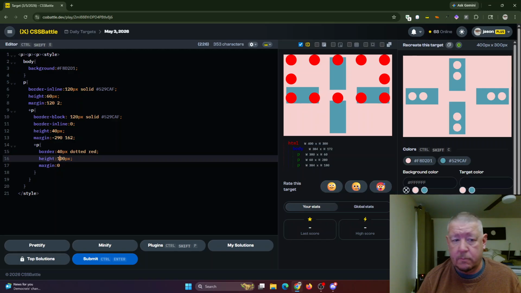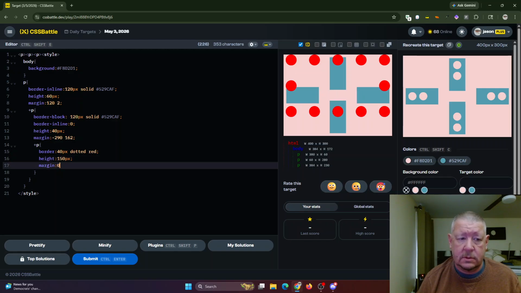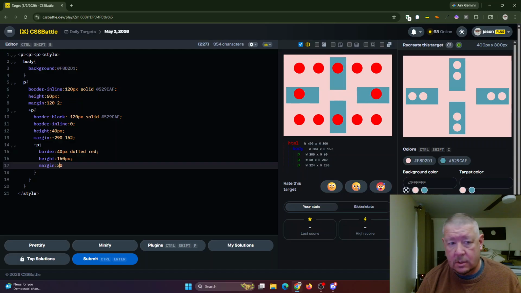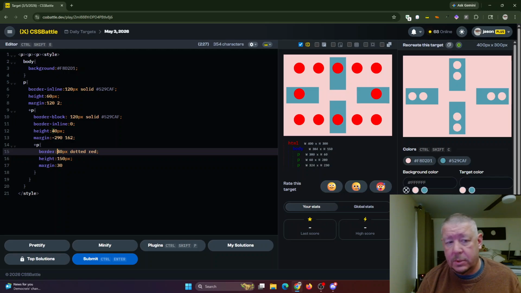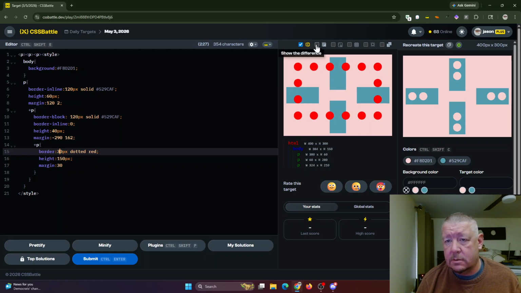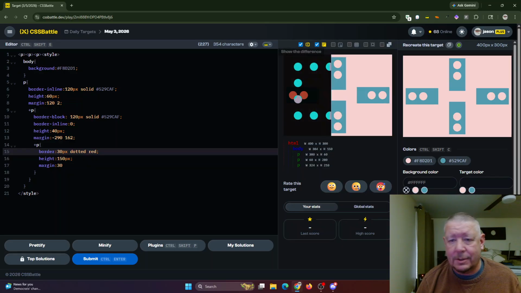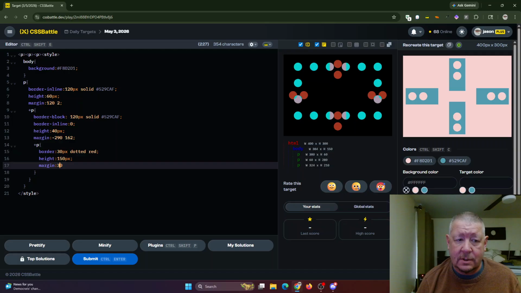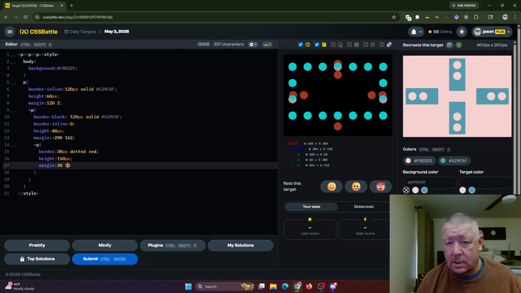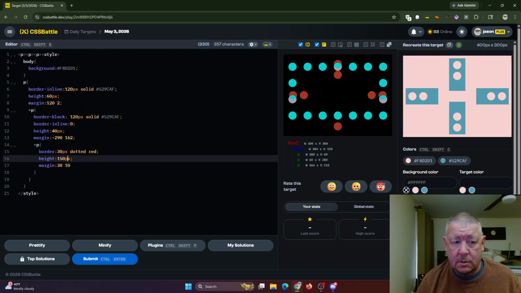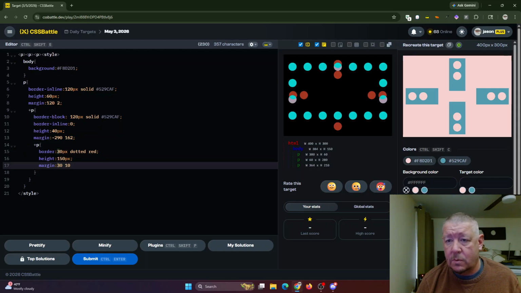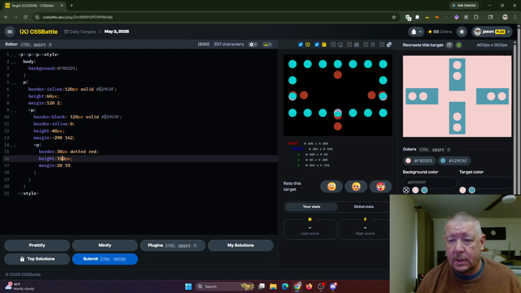Okay, we're going to give it a height of more, 150. Let's give it some margin of 30. Now that tells me that the dots are too big, so they need to be smaller. Let's try 30. That looks about the right size dot, but now we have to see if we can get it aligned correctly. So the margin on the sides is going to be 10. Margin on top is only going to be 20. But the height's going to be 180, 200.